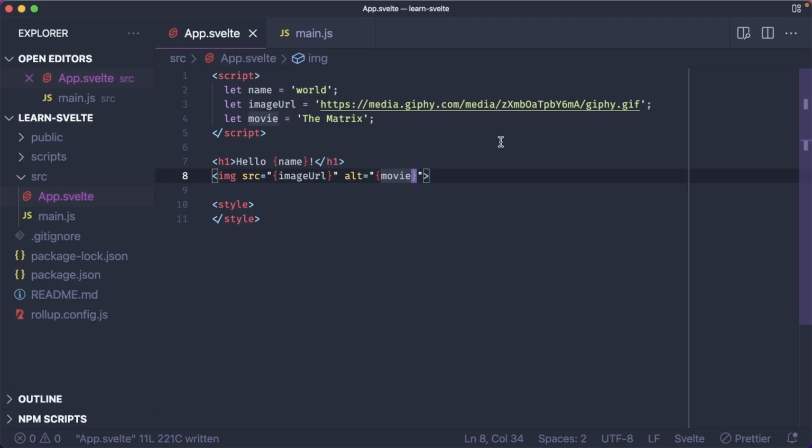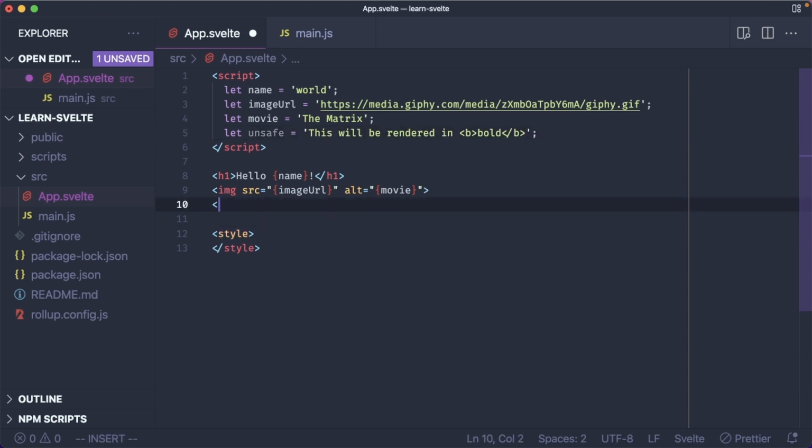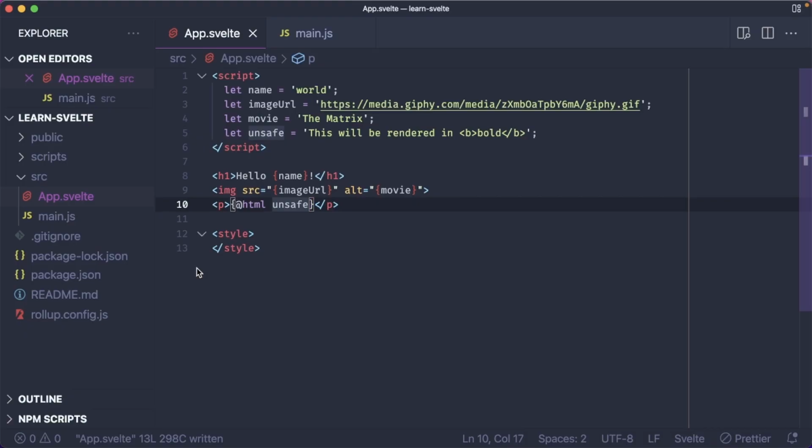There's another thing I want to show you. So let's define a new variable containing some HTML. Now I can render this string as HTML. I can use the same mustache syntax. I also put @html here. You can see in the browser this part of the text is bold, so it's rendered as HTML. Just be careful with this one, because this is actually vulnerable to cross-site scripting attacks, and actually should be escaped manually if what is being rendered comes from an untrusted source.